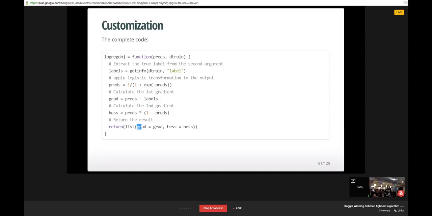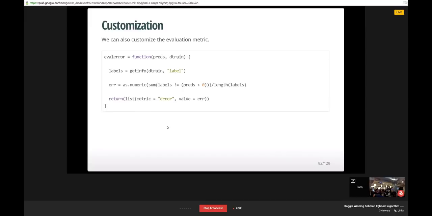Then we're done here. And we can also customize the evaluation metric. This is evalerror. We are just demonstrating by calculating classification error. And the same here, we first extract the true label, and then we calculate the error. And in the end, we return the name of this metric. So it's called error, or whatever you want, and the value is the number we just calculated here.